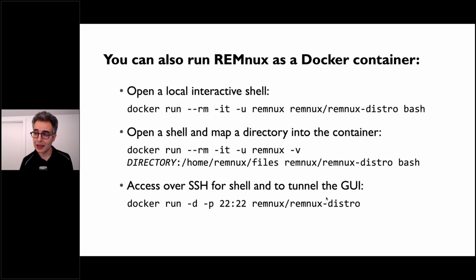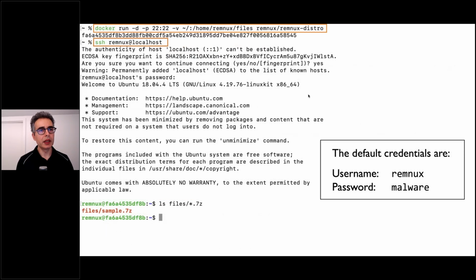So as you can see, there's now a lot of flexibility that just wasn't there before. REMnux is easy to deploy as a virtual appliance, but it now also is available for easy deployment in a cloud environment as well as in a Docker container. So here's what it would look like if, for example, you wanted to run REMnux locally as a Docker container. This is the kind of stuff that I just mentioned on the previous slide.